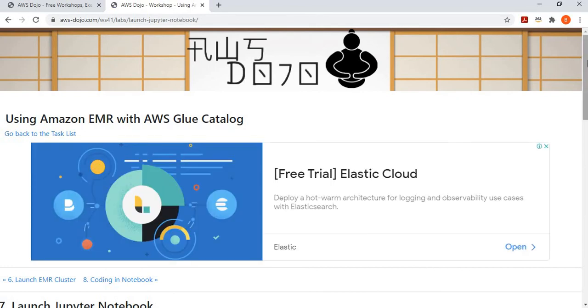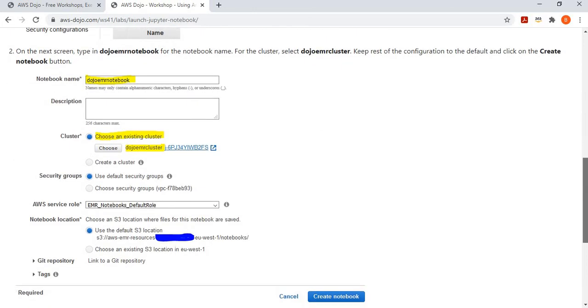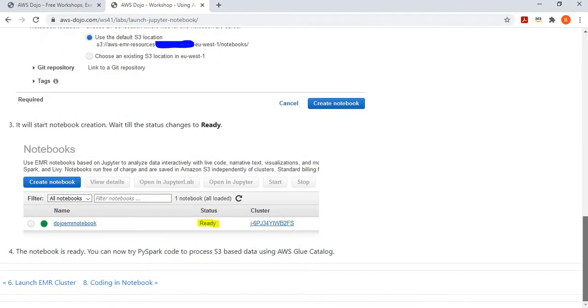So we launch a Jupyter Notebook, and in this case, we are launching a Jupyter Notebook because I want to show you in an interactive way how you can write code and fetch data from S3 using Glue catalog. So in EMR Management Console, we click on the notebooks. I say I want to launch a new notebook. And then it asks which cluster this notebook is associated with. You provide that name, use the default service role. And then finally, you create a notebook. And in hardly any time, your notebook will be created and it will be in the ready state.